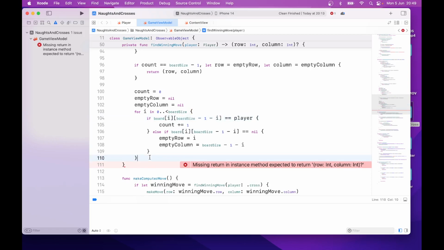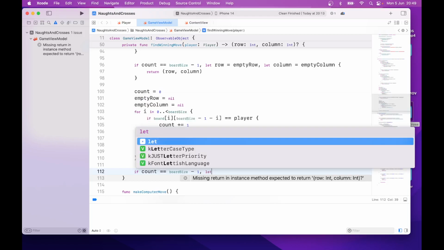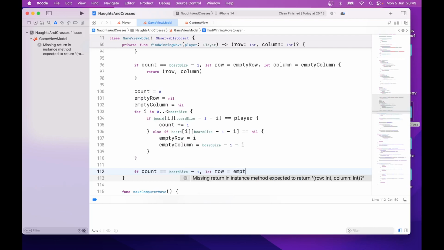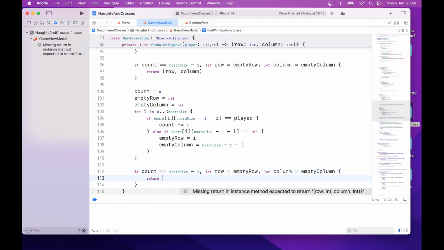So the next thing we need to do, it's nearly at the end now, just type in if count is equal to board size minus 1, let row equals empty row, let column equals empty column, and then return the row and the column.